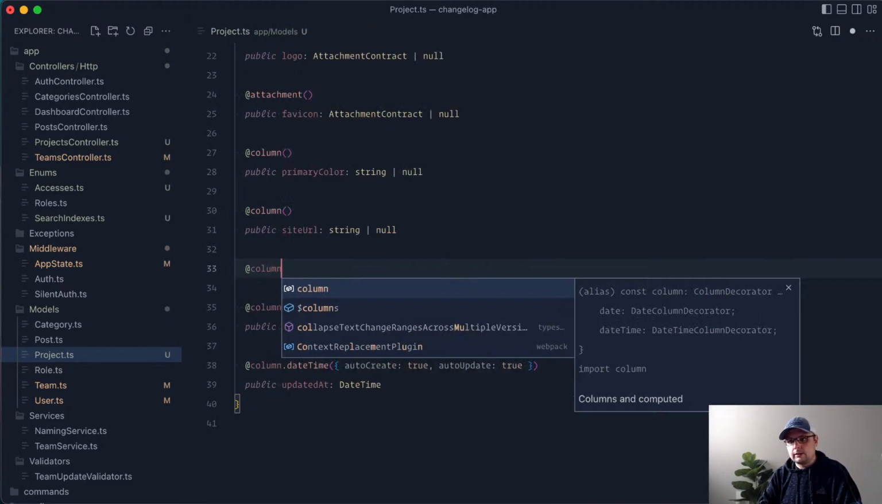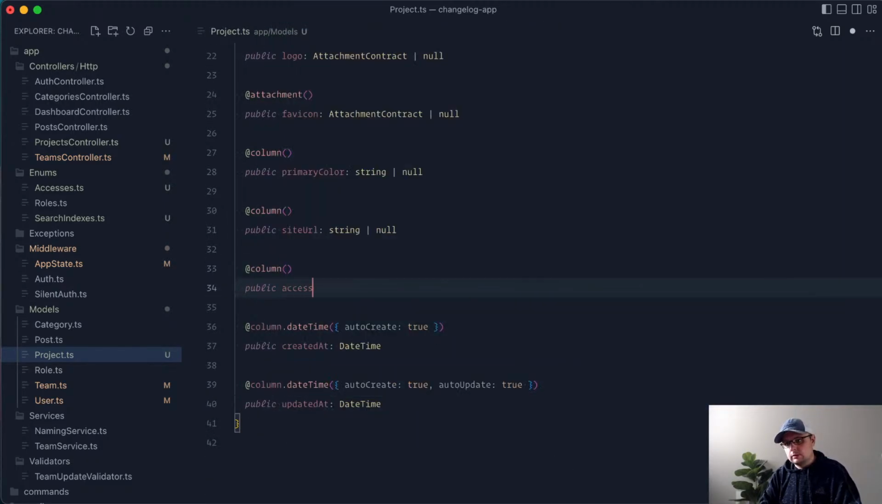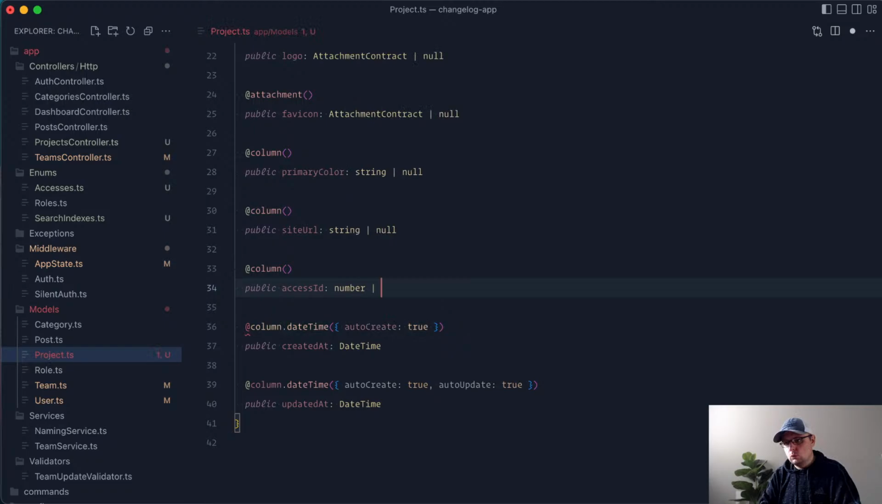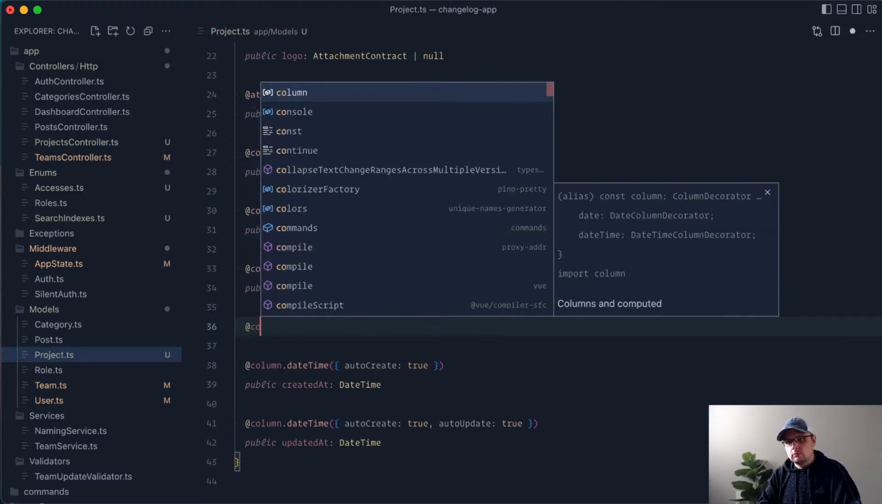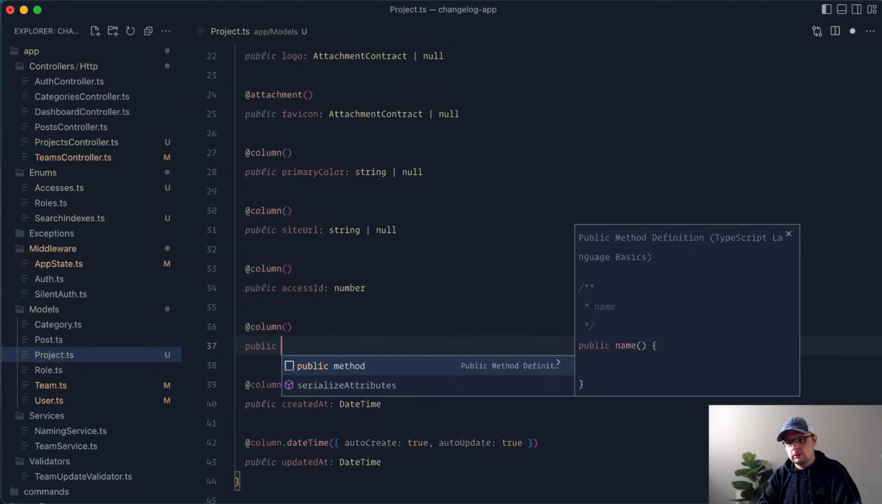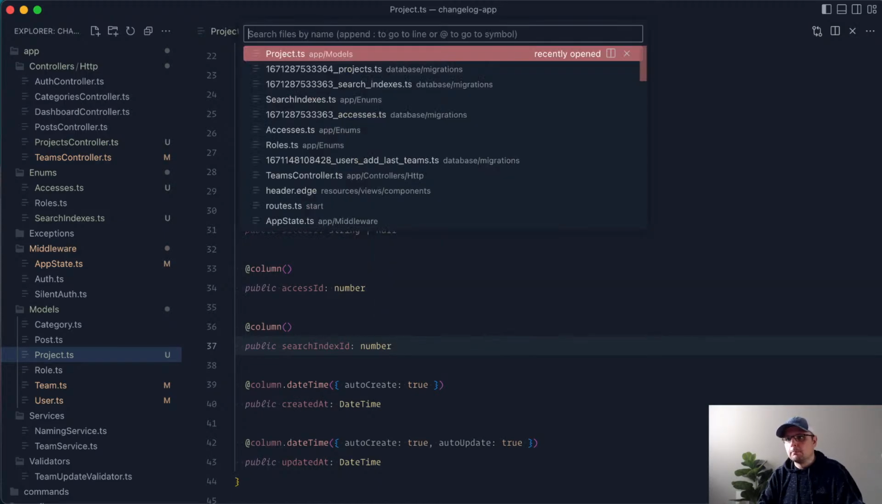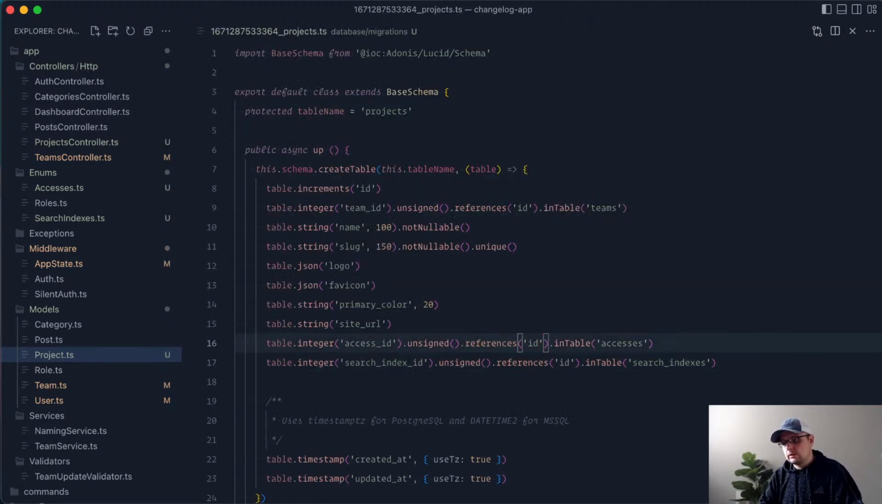And then we also have the access ID and search index ID. So that would be an @column public access ID of type number or null. No. We'll make that actually required. Public with the default access ID, and then we have search index ID. We'll do the same thing with that one there. We'll make a default value for that. So let's go back into the projects and set these as defaults.